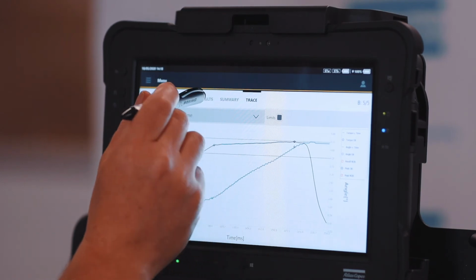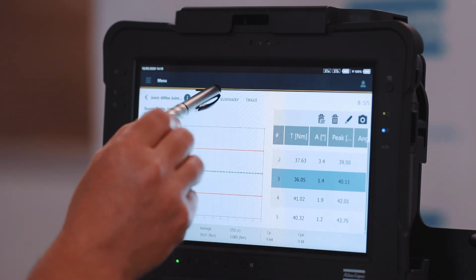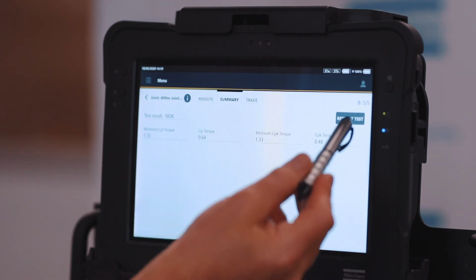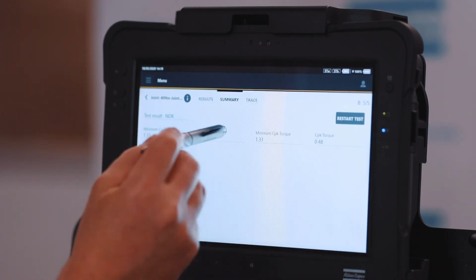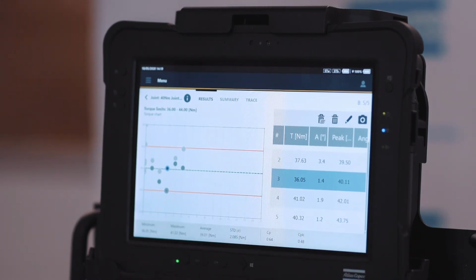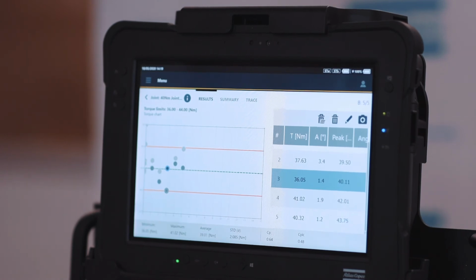Again, going back to the results screen, at the bottom, we always have our running statistics of where we're going. In this case, we're doing a Cp-Cpk. You can see that information here. And if we click on the summary button, we'll get that same information in a little bit of a different format. And we can restart the test here if we need to from this screen. And like our other tests, we have the ability to delete results if we need to, add notes, and take a picture and tie that to the data.